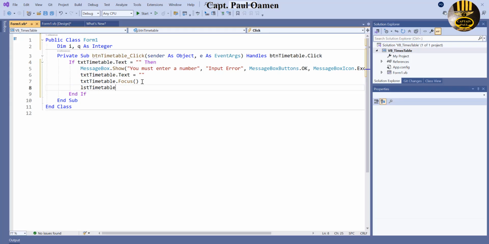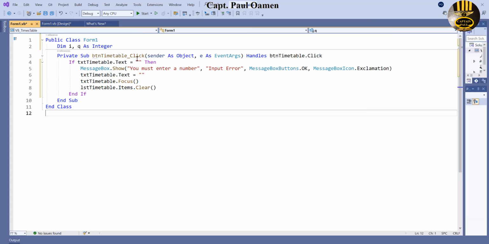Right underneath here, if there's anything, dot items dot clear, and you enter parentheses. There we go. That's it, done. Okay, that is if there's nothing in there.